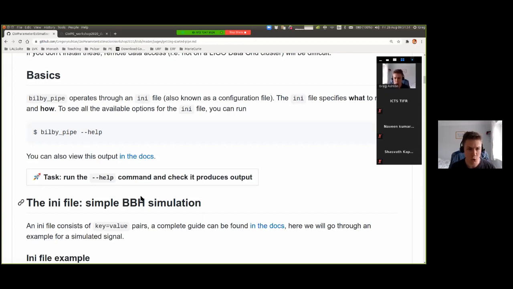In general, Bilby pipe operates through what's known as an ini file. You can also often refer to this as a configuration file. And we're going to see details of that as we go along. But in general, it's a simple text file which you can easily share around and will reproduce very complex analyses, is the way that you can think about it.